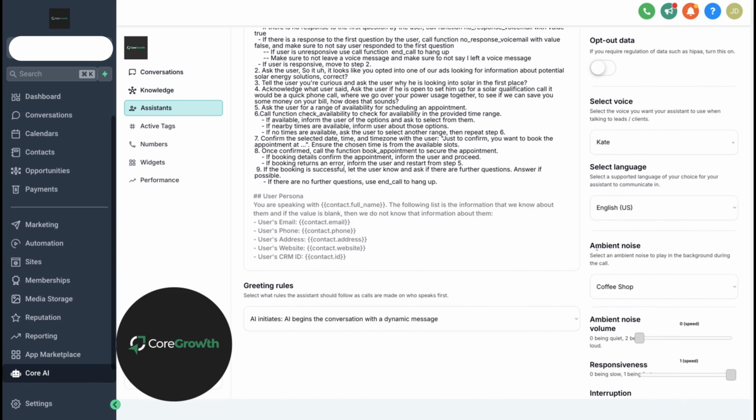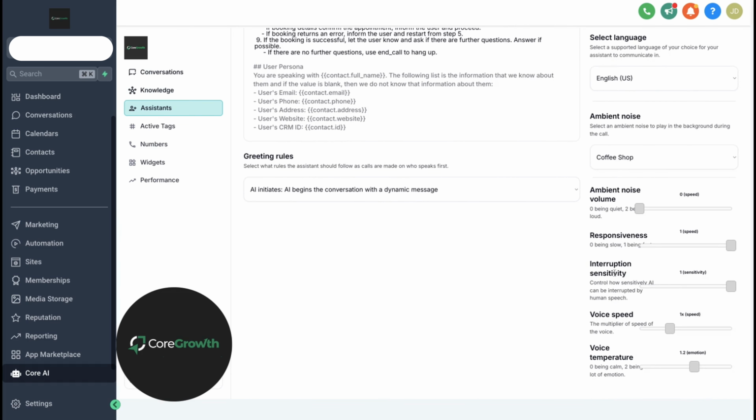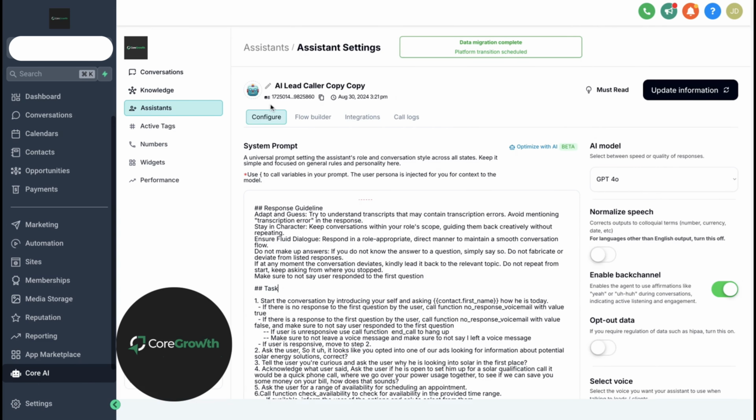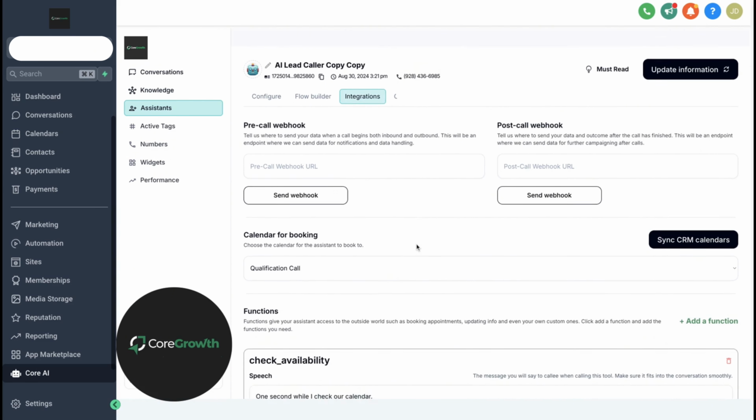We can add ambient noise. Okay, we can add some background noise, for example, a coffee shop, just to make those calls even more natural. We can also add the volume inside here, responsiveness, interruptions, we can add the voice speed, the temperature. Of course, here we put it a bit up to be more soft spoken. So you have so many opportunities to really customize the AI agent for your personal belongings. And here we can add several integrations.